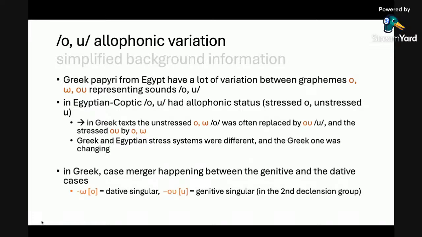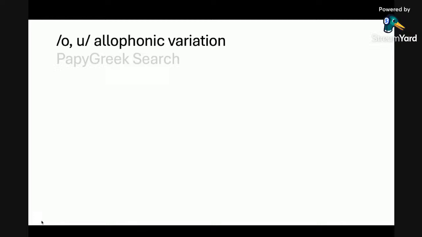And in Greek, there was also case merger happening between the genitive and the dative case, and it really focuses on these sounds in the second declension nouns, which is a very large group of Greek words that follow this declension. So the dative would be O, and the genitive singular would be U.